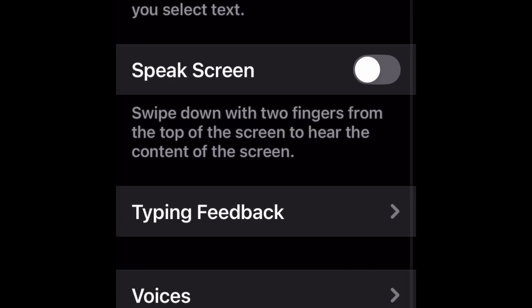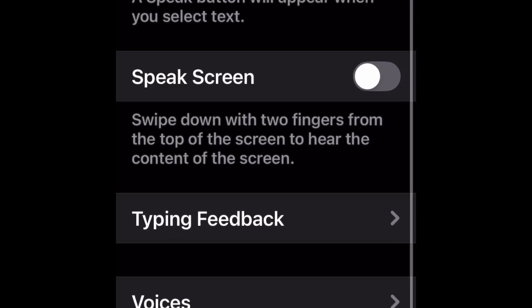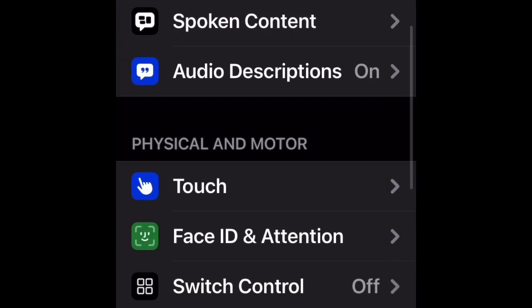Spoken content. So there are so many different things. Speak selection. I use this primarily on my Mac, where I can highlight groups of text and have it read aloud to me. I don't find that feature as useful on the iPhone because I primarily use VoiceOver.